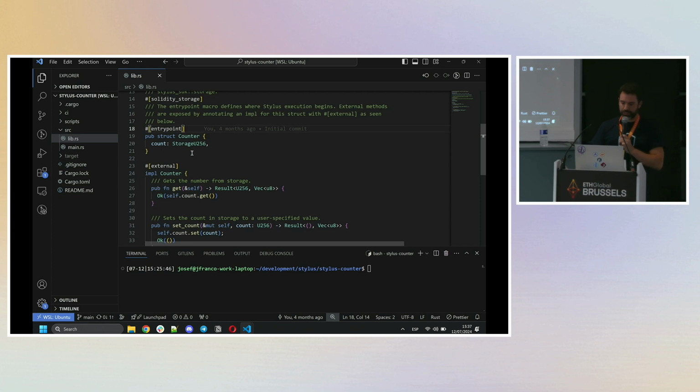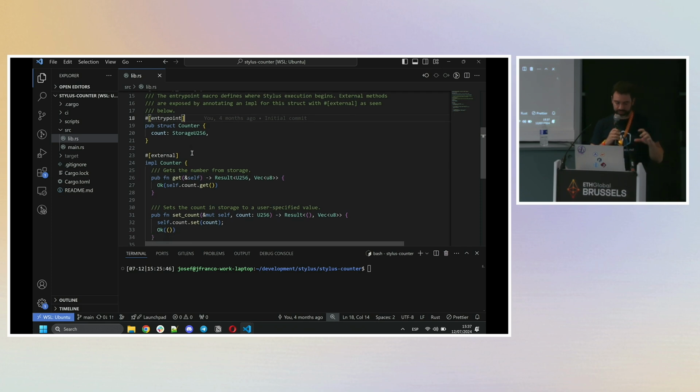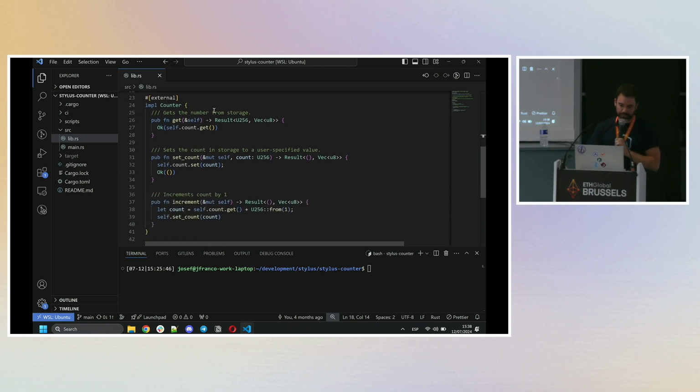The last one that we have here is external. External tells Stylus that the next functions that it's going to find are public functions. They can be called from outside the contract, right? If you want to implement any private functions, you can do so by adding another impl Counter above the external macro, and those will be internal, right? Okay, and as I said, these 3 functions: well, the get function only returns the count. The set count sets a different number in the variable, and increment, well, increments by 1.